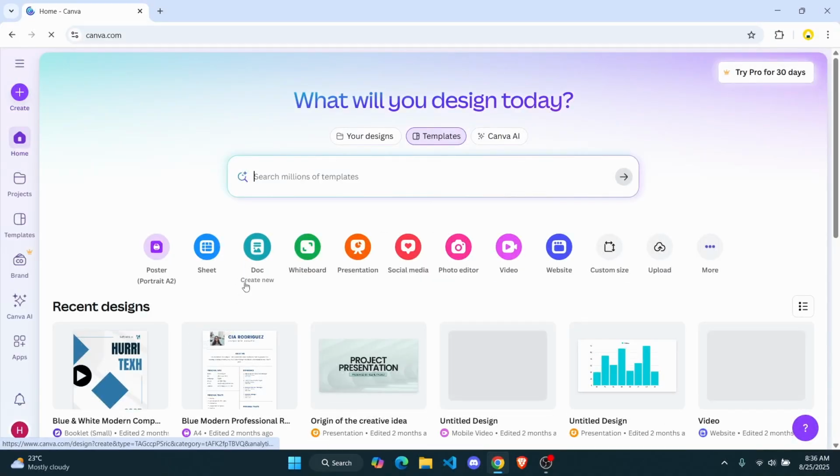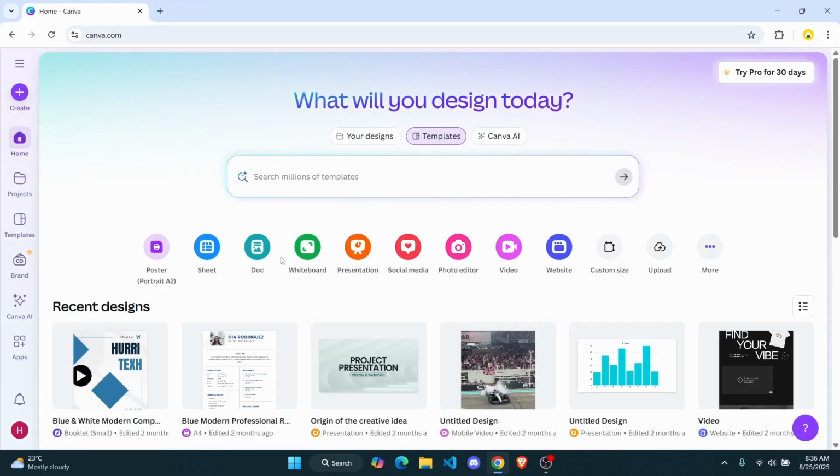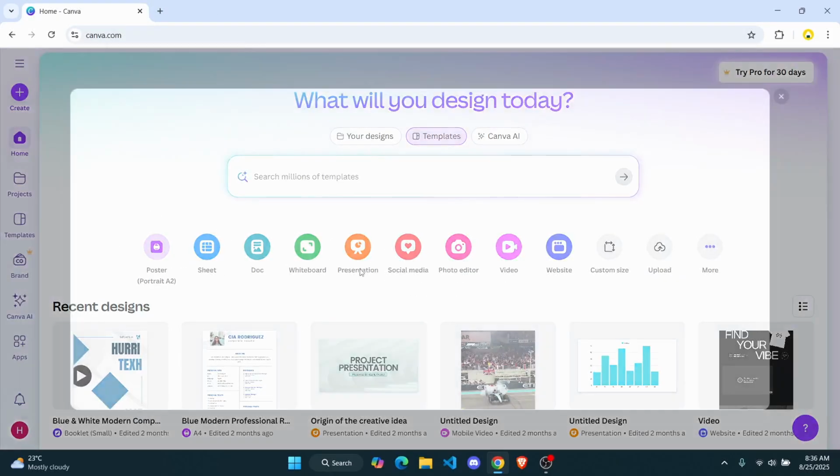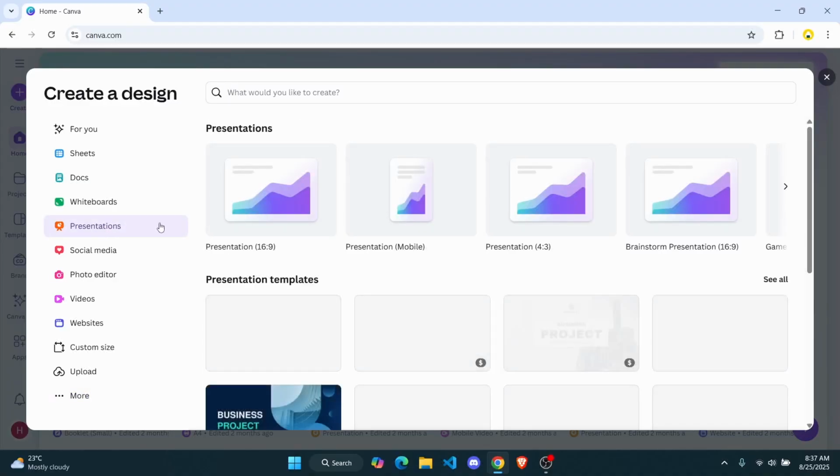Now, from your home page, you have different options. So you can create a poster, sheet, docs, and many more. You just have to click on this presentation option. If you don't see it here, go ahead and click on this more option and you should be able to find presentation there. Now, what I'm going to do is click on presentation from here and click on presentations again.